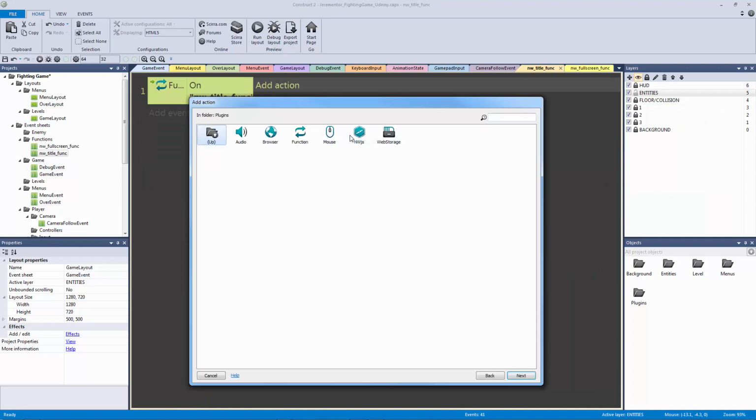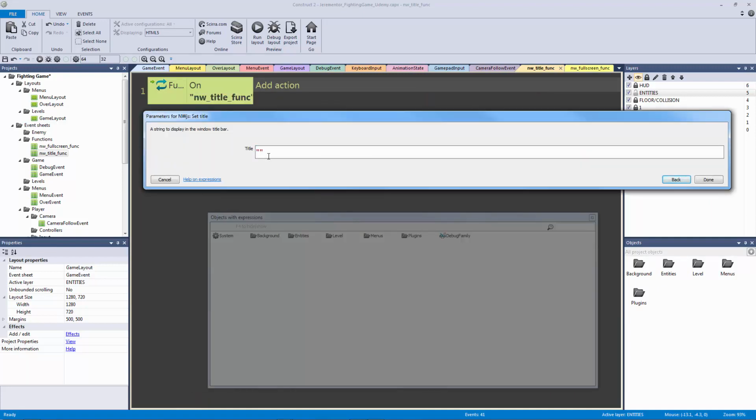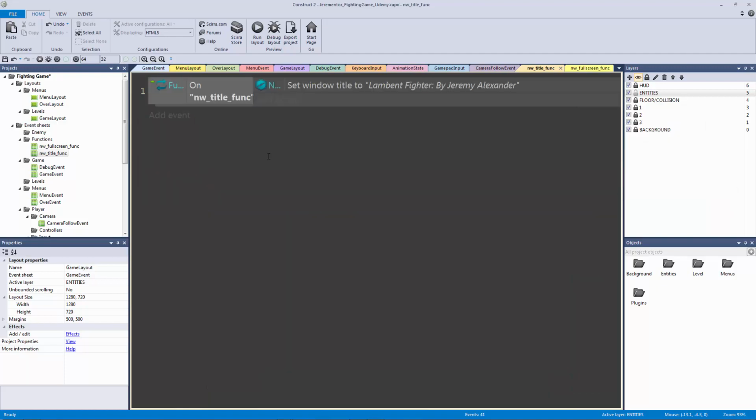On the function NW title function, we're going to add the action to our NWJS object where we set the title of our game. Now, on our main menu, the title is Lambent Fighter, which lambent just means like neon colors, and we thought it was a fun name. If you had a variable for your author name, you could say author name here. Or we could just say semicolon by Jeremy Alexander. Cool.